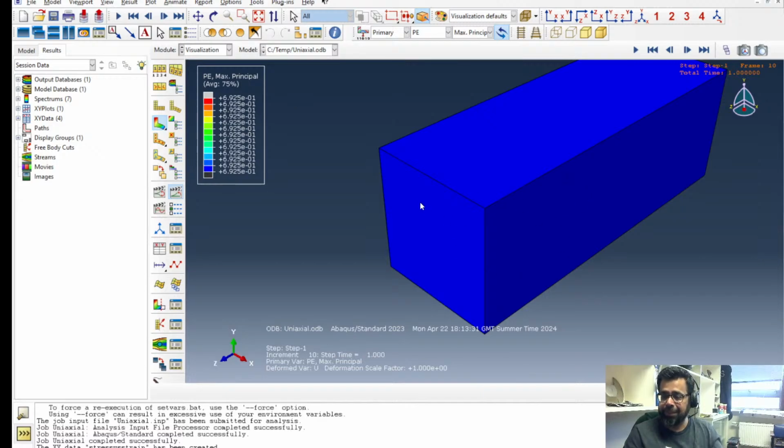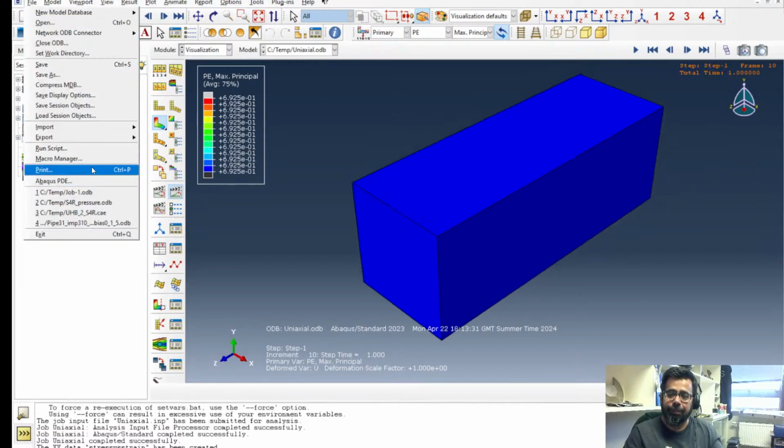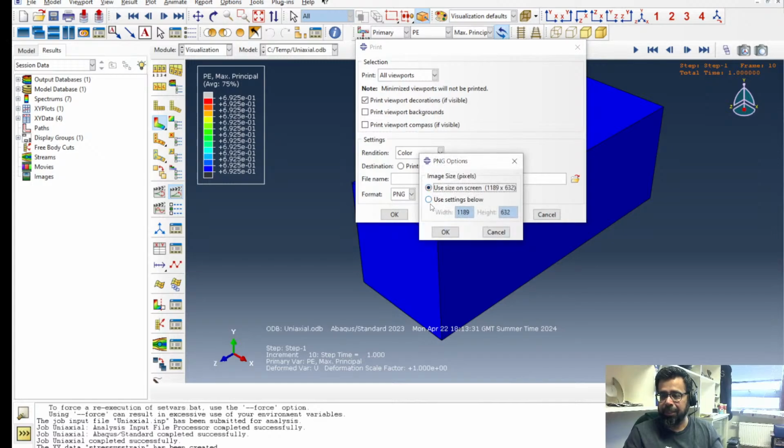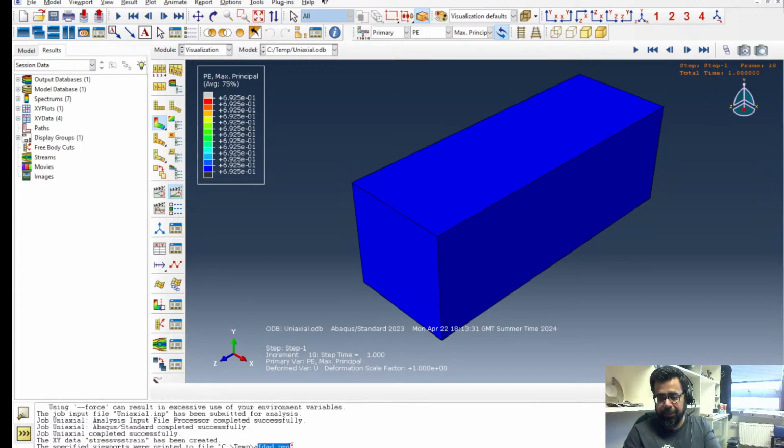If you want to take this as an image, then again, you can bring this on the screen. You go to File, Print, and then you select from here the file option. Then you can select different options with different formats you can have. I normally go with PNG, and I can basically go with the best quality, or you can change the resolution as well. And then you can save it as a file. So just give it a name, and then it will save it for you, as you see at the bottom.